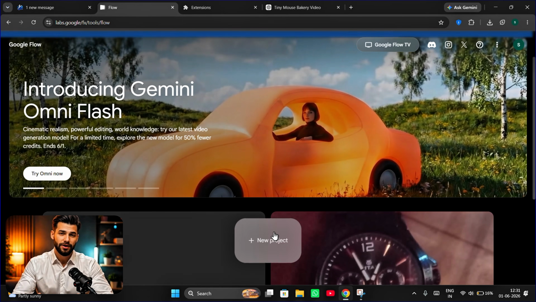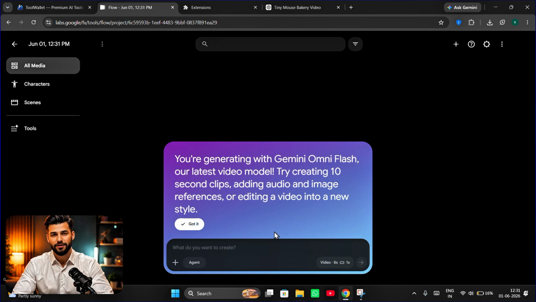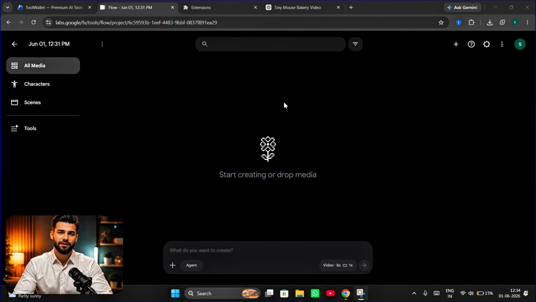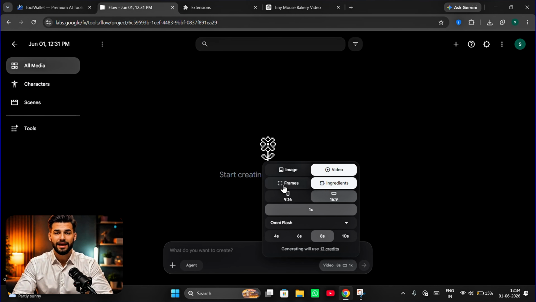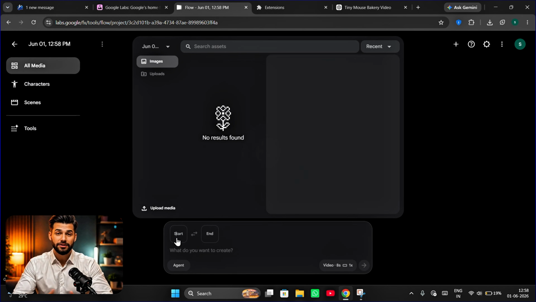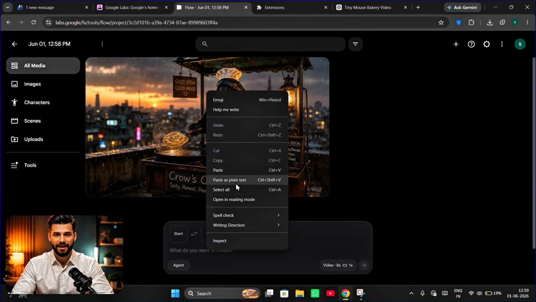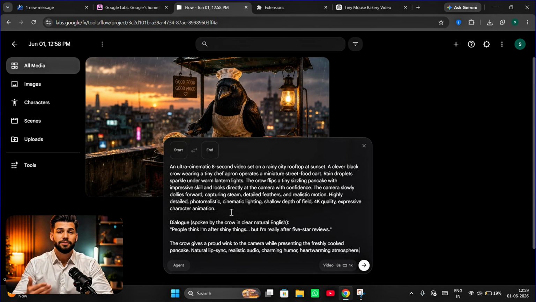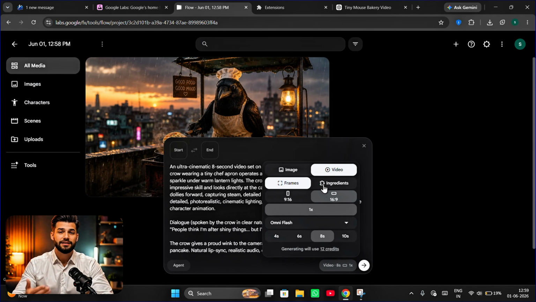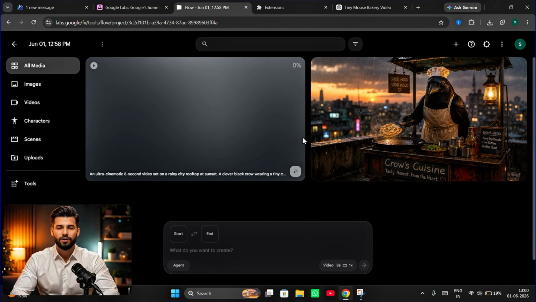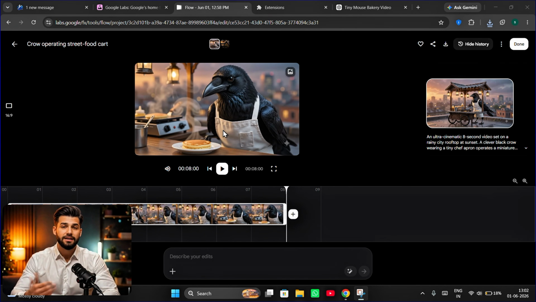Now let's see how you can create a video from an image. The process is a little different. Click on New Project and come here. Then click here and select Video, and after that choose Frame. Next, click on Start and upload your first image. Then paste the prompt you want to use to animate that image. Once you've selected all the remaining settings, click on Generate. Your video will be ready, and you can click on it and then hit download to save it. So let's see how this video turned out.